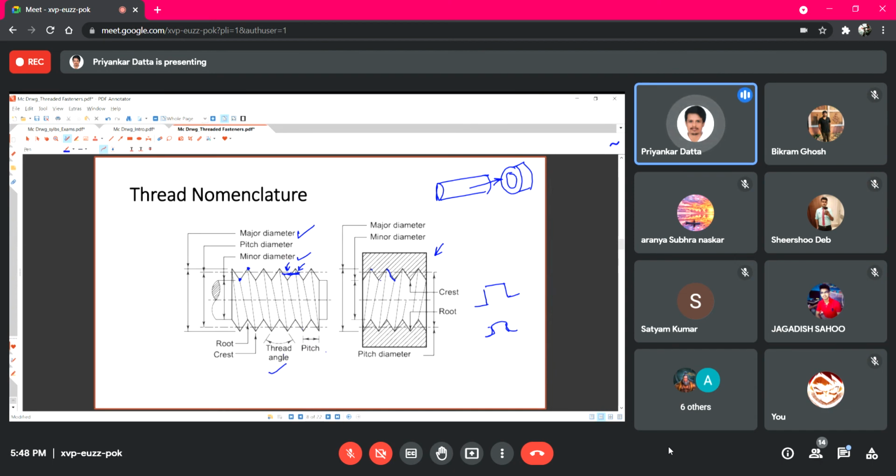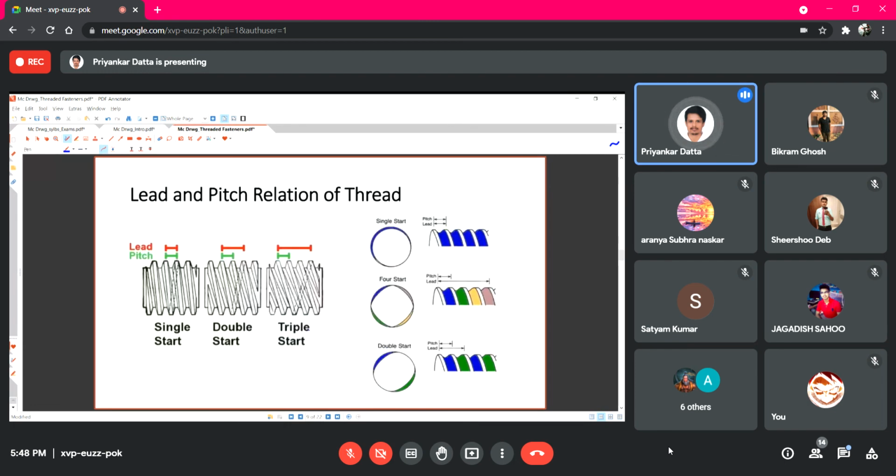And as I mentioned, this pitch length is, if you start from any point on the thread and you start rotating along the thread, and you reach the same location, the same consecutive location, after rotation, then you will get one pitch length. So starting from this point, whenever you get to the next similar point, you get the pitch length. So based on that, lead and pitch are differentiated.